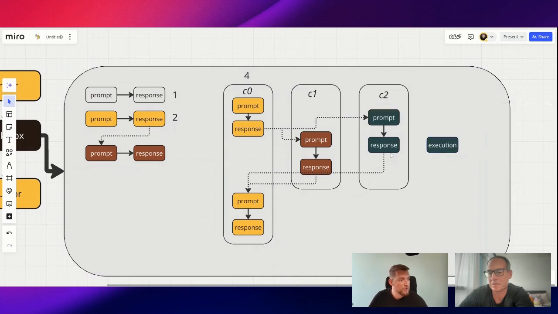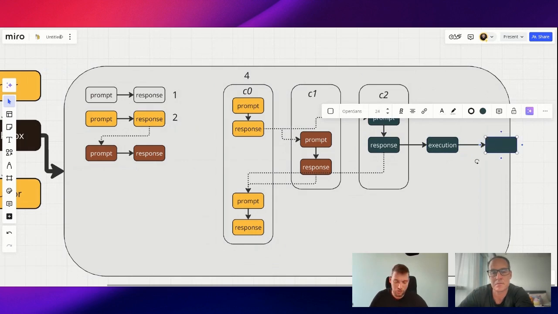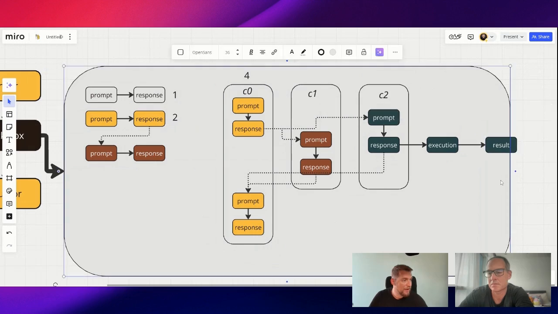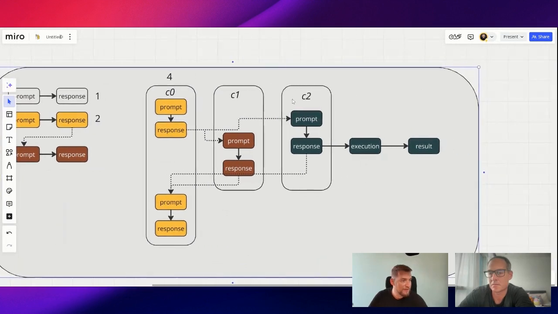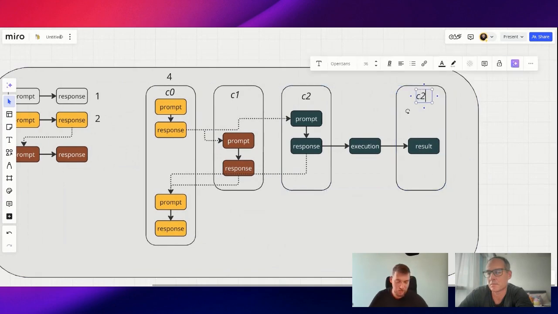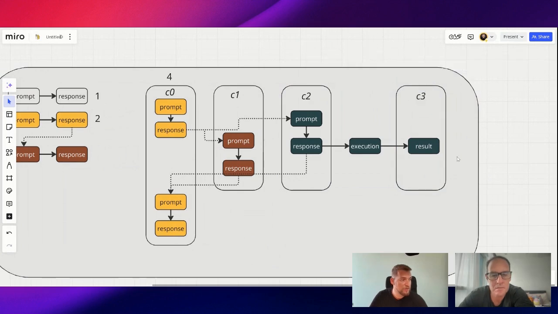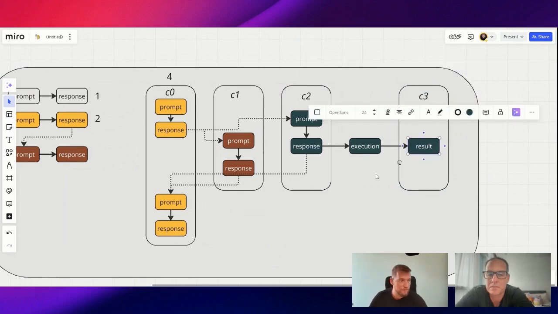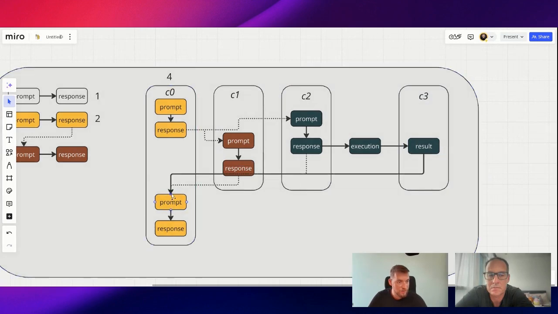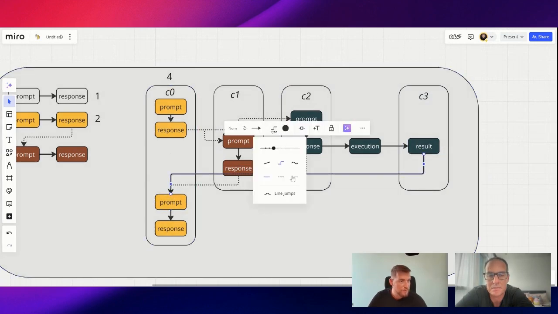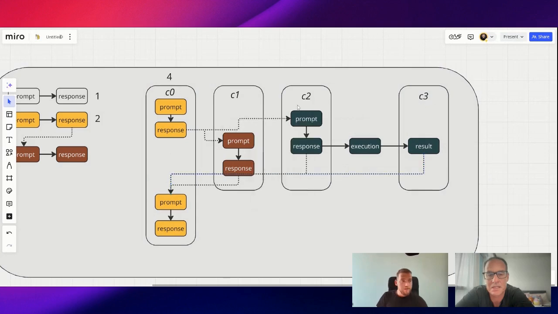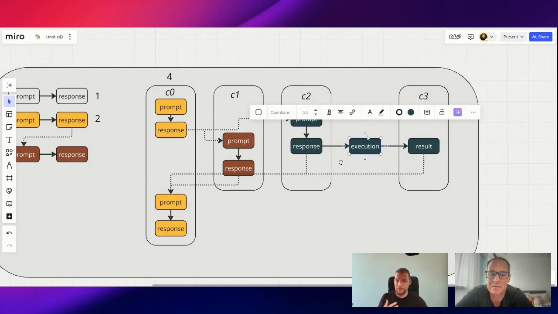So we get an execution here, and then from the execution we get the result. And then I take the result and just send it to another agent, and then I can keep going for as long as I want. So now we have an agent that not only runs through LLMs but also manipulates data through code.